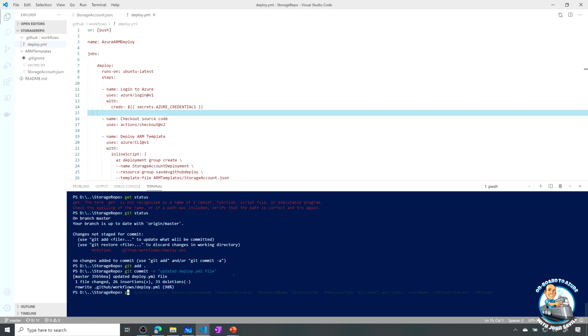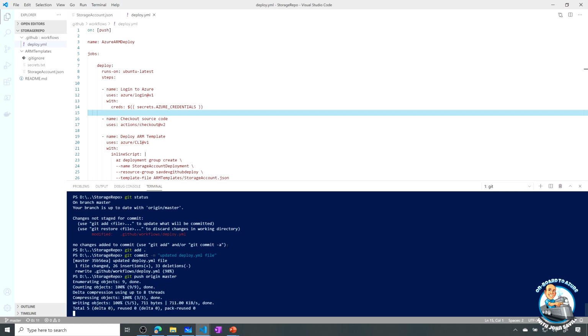And then I'm going to push it. Now remember, pushing it is actually what triggers it. So I'm going to do a git push origin to master. So that's pushing that up.